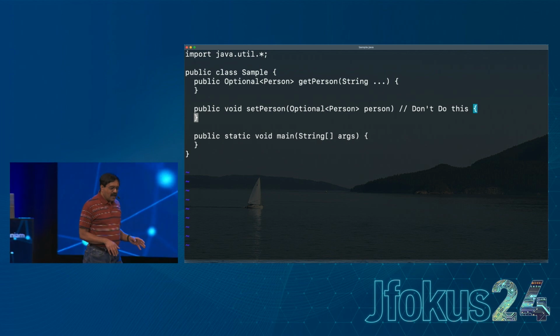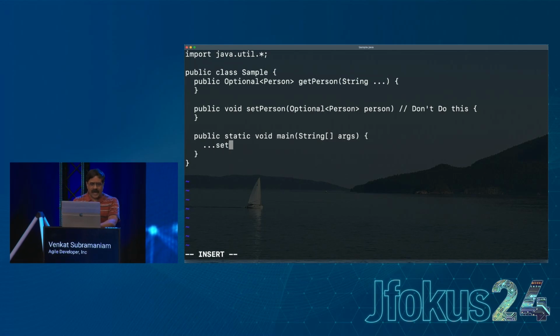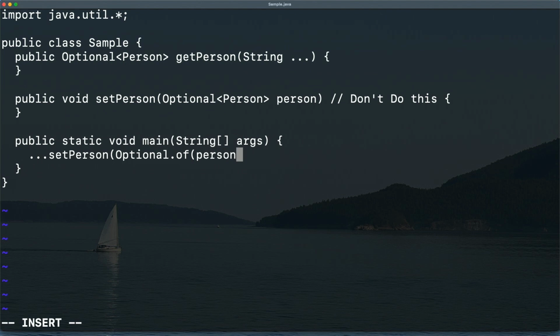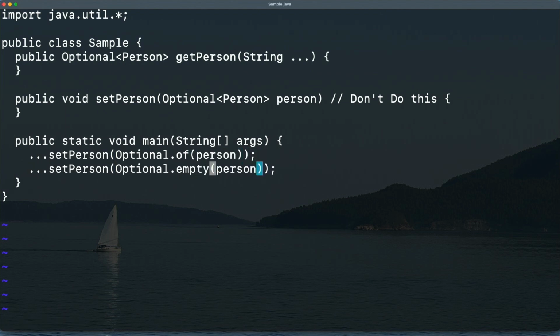So don't do this. So the reason you don't want to do this is you really made things worse for the user of your code. Now, imagine the problem with this particular code now. You are calling this function. You're going to say set person, and you're going to then over here say a person, optional of, and then you're going to send the person object, or you're going to say optional of empty, like so. How do you feel about this code from a user point of view?